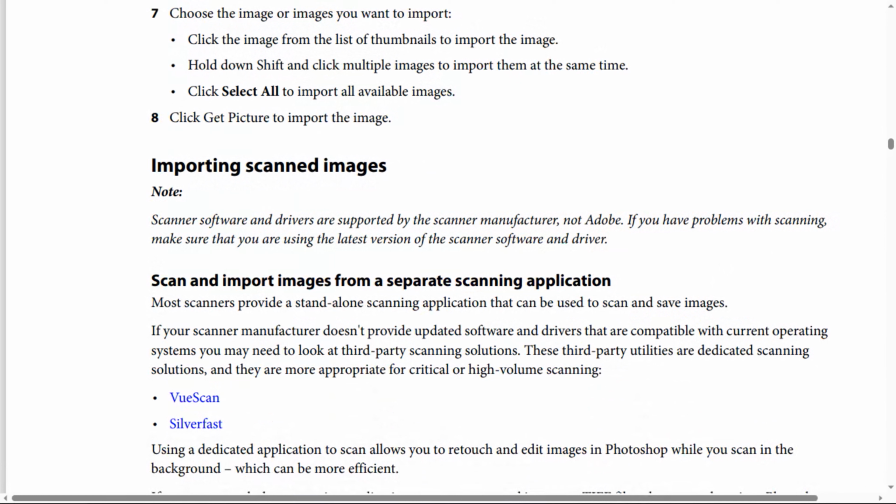And scan and import images from a separate scanning application. How to scan and import images from a separate scanning application? By the way, most scanners provide a standalone scanning application that can be used to scan and save images.